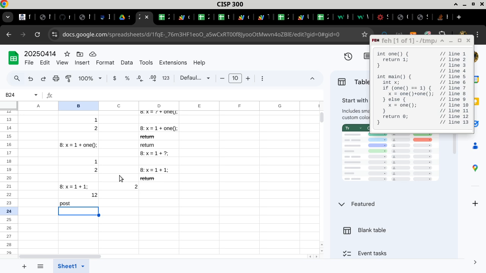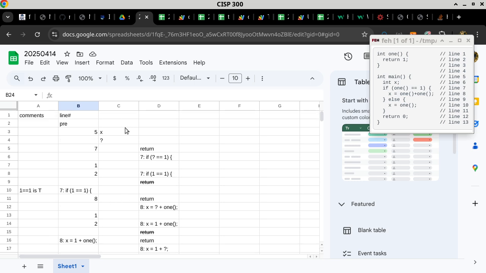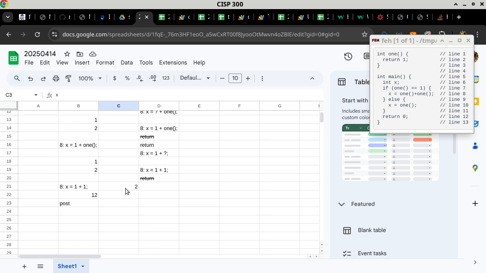Yes, yes, we do. Thank you. I forgot about that. The column C, which is representing variable x, the local variable x, also needs to be deallocated at this point. Thank you. I forgot about that. Okay. Good job.